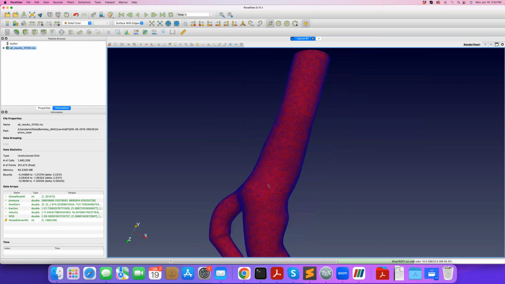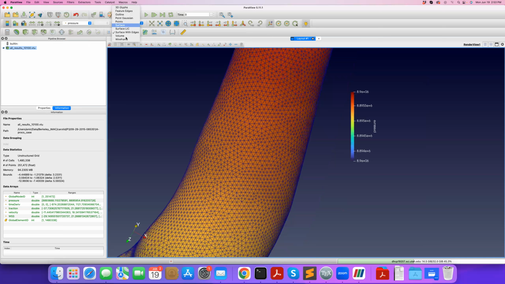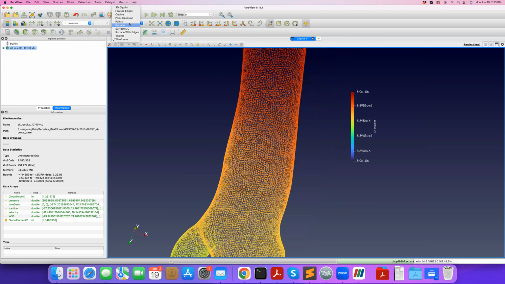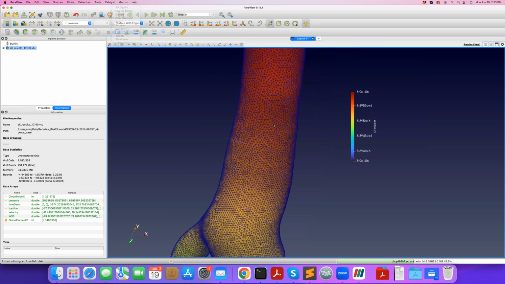Then I can also have the option of visualizing as a wireframe, so something like this. But typically, we usually either visualize as a surface or surface with edges. These are the two very useful ways to visualize our data. And I'll talk about surface LIC visualization of vector fields in the next tutorial.